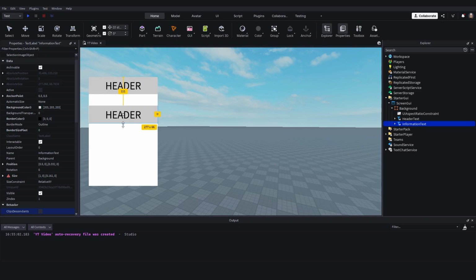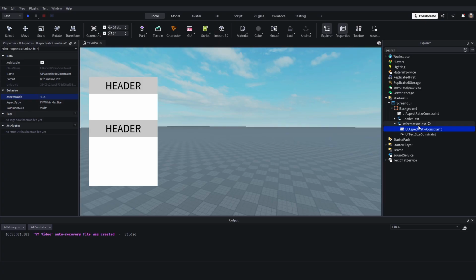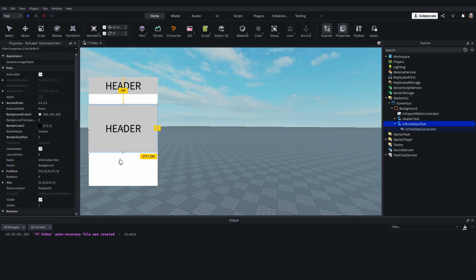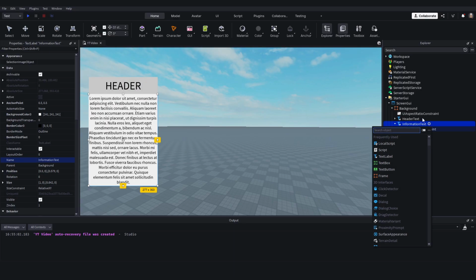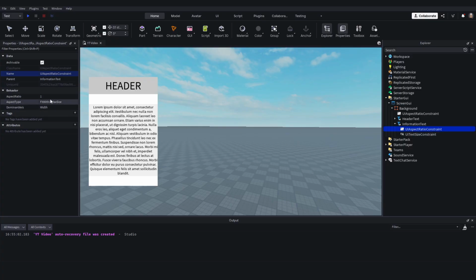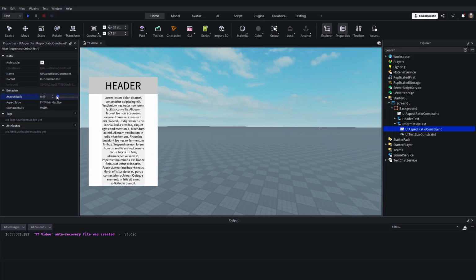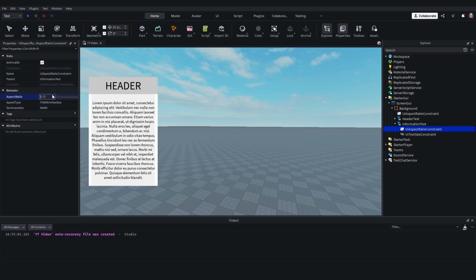So when I try and resize this, it's not going to work very well. And that's because it's still got the UI aspect ratio constraint. So whenever you want to resize something, make sure you delete that first. Then you can resize it to how you want. And now once I've got that in there, I can add back the UI aspect ratio constraint and play around with it until it fits the correct size.